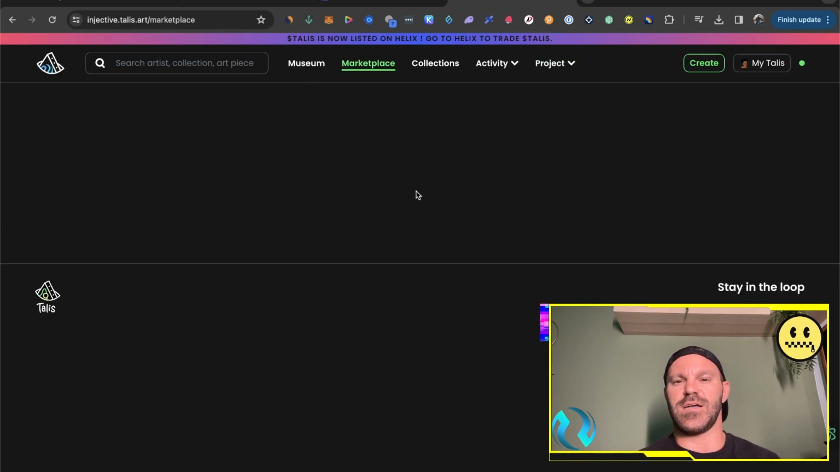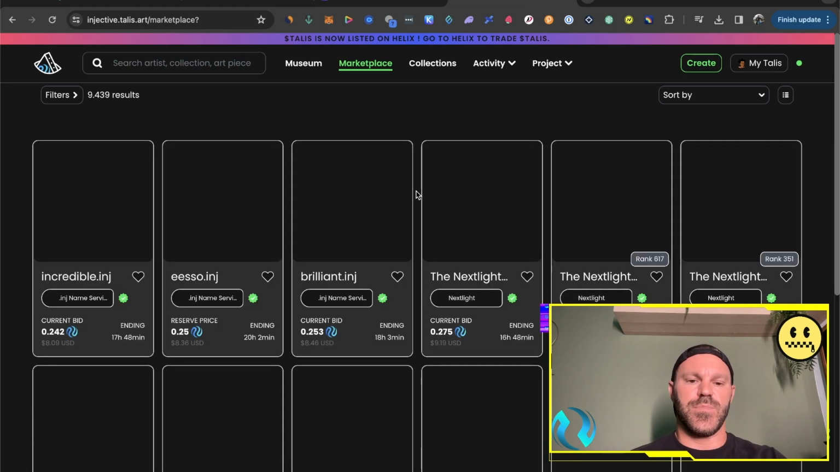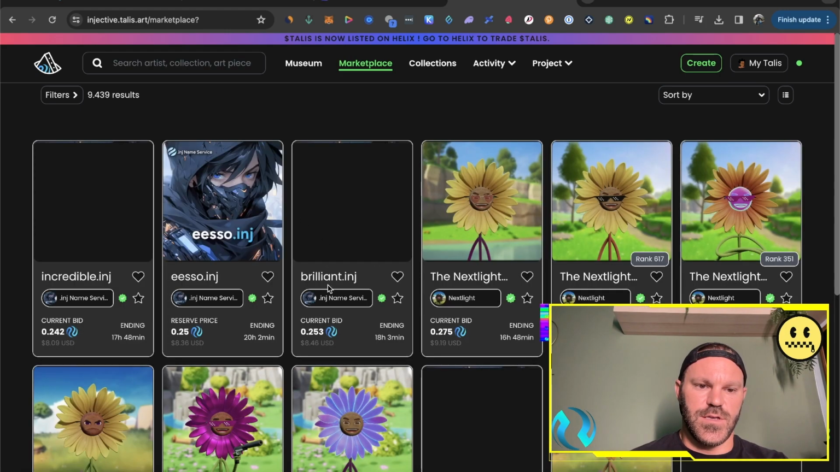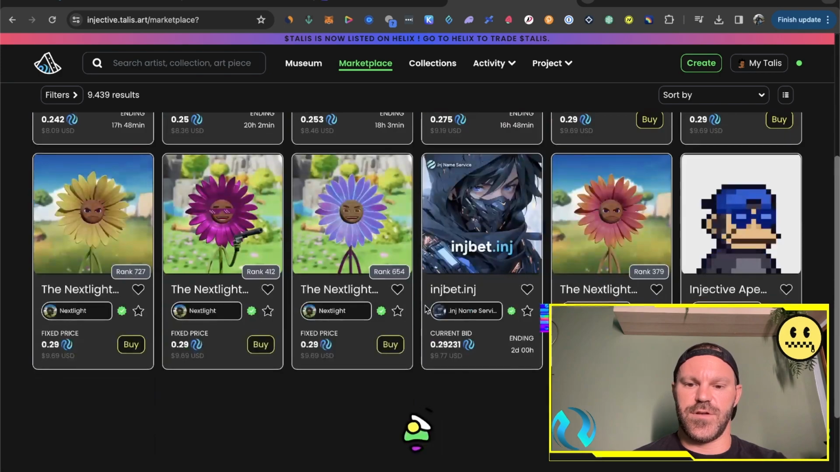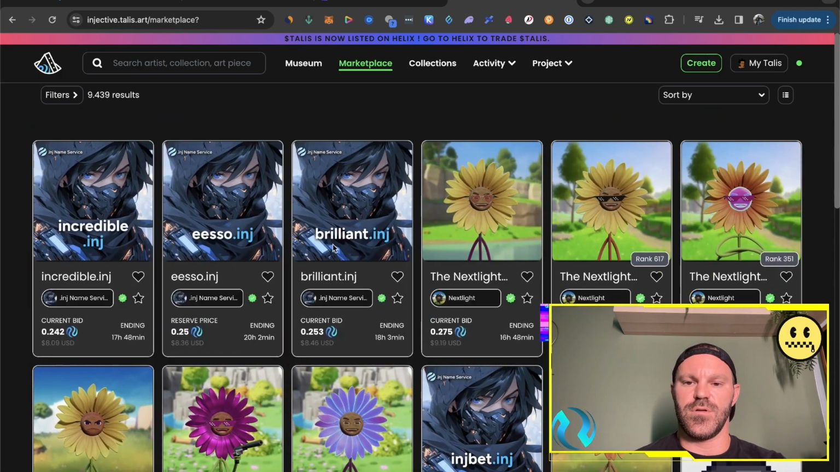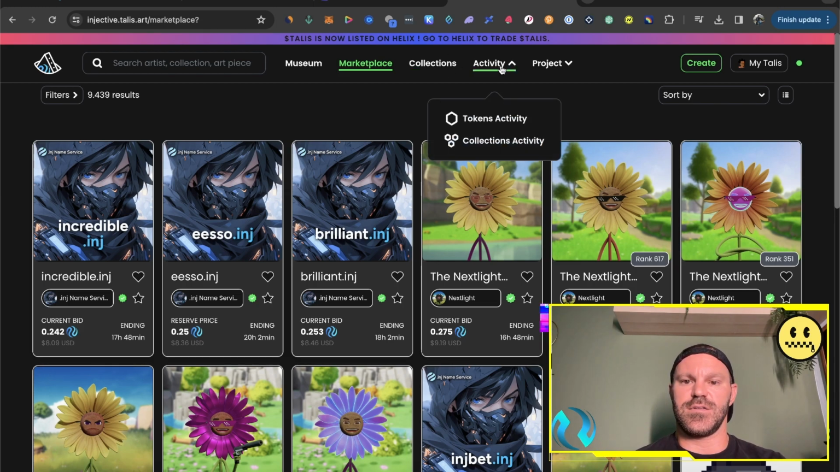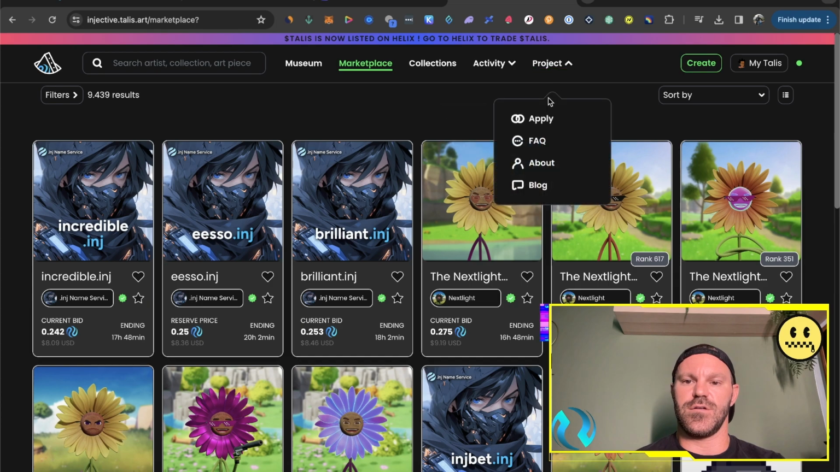And I would buy some NFTs. You can see here lots of different NFTs available. I would buy a couple NFTs, sell a couple NFTs, and I would stake if I could as well.